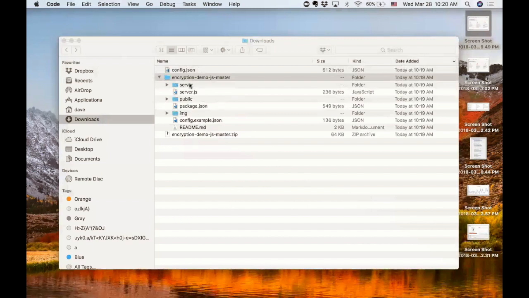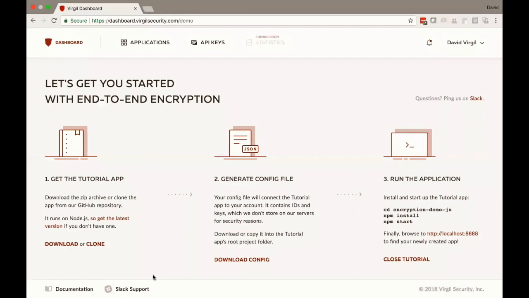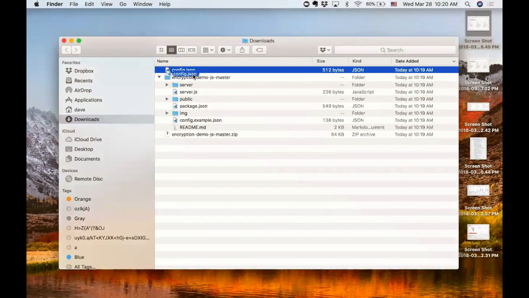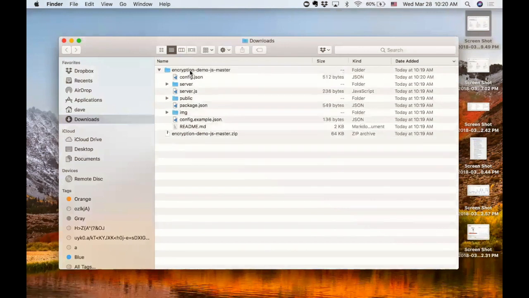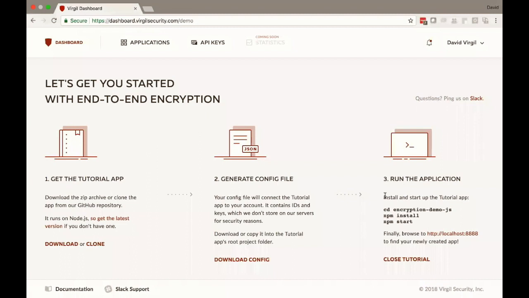So I have the JSON file that I just compiled, that my browser downloaded. All I'm going to do is just drop it here. And I go back to look at what the next step is. I run the Node.js application now.